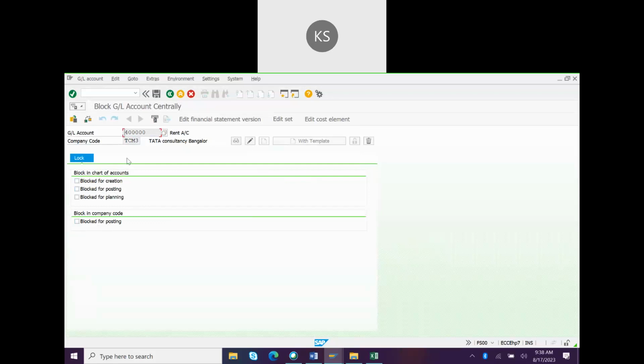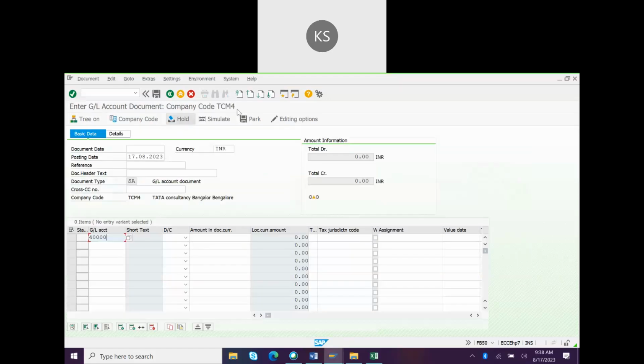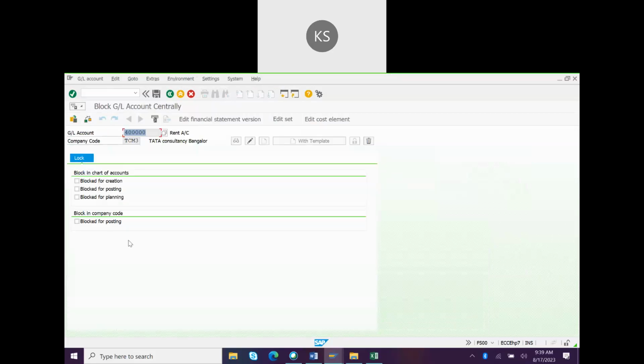If you do it for company code level, it is only for this company code. If you are using this GL account for many company codes, it won't affect them. The problem will only happen when we are posting in TCM4. If you are posting to some other GL account or some other company code, the 4 lakh, you will not get the error. That means we are not blocking for the other company codes.